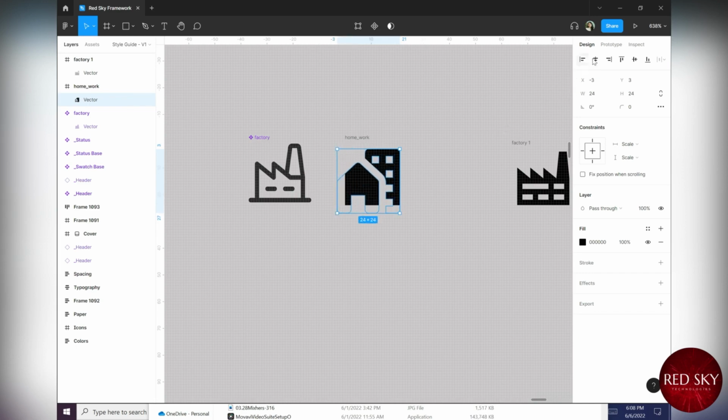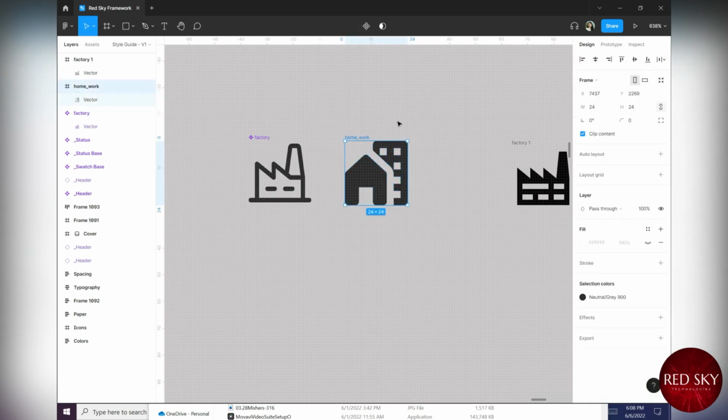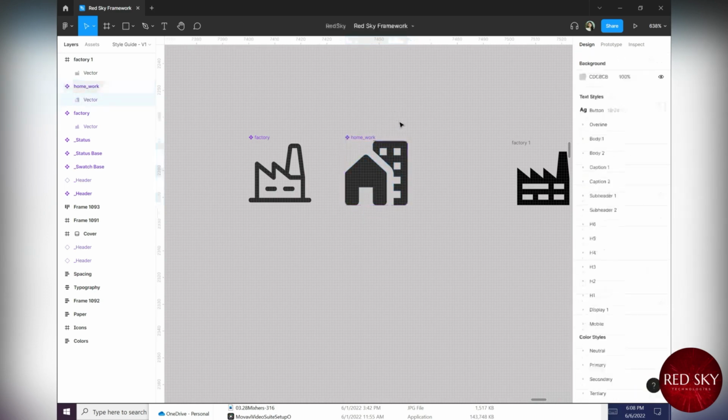It happens to be square. Recolor, and then Control-Alt-K, convert it to a component.